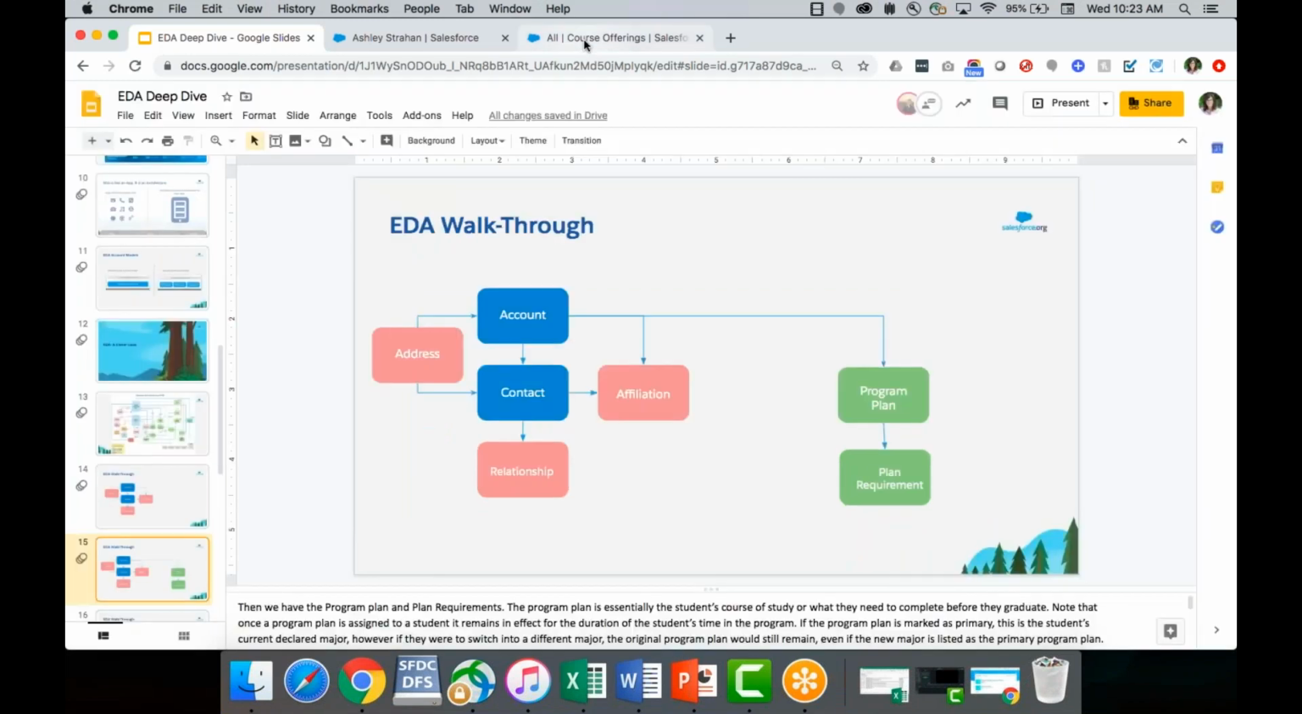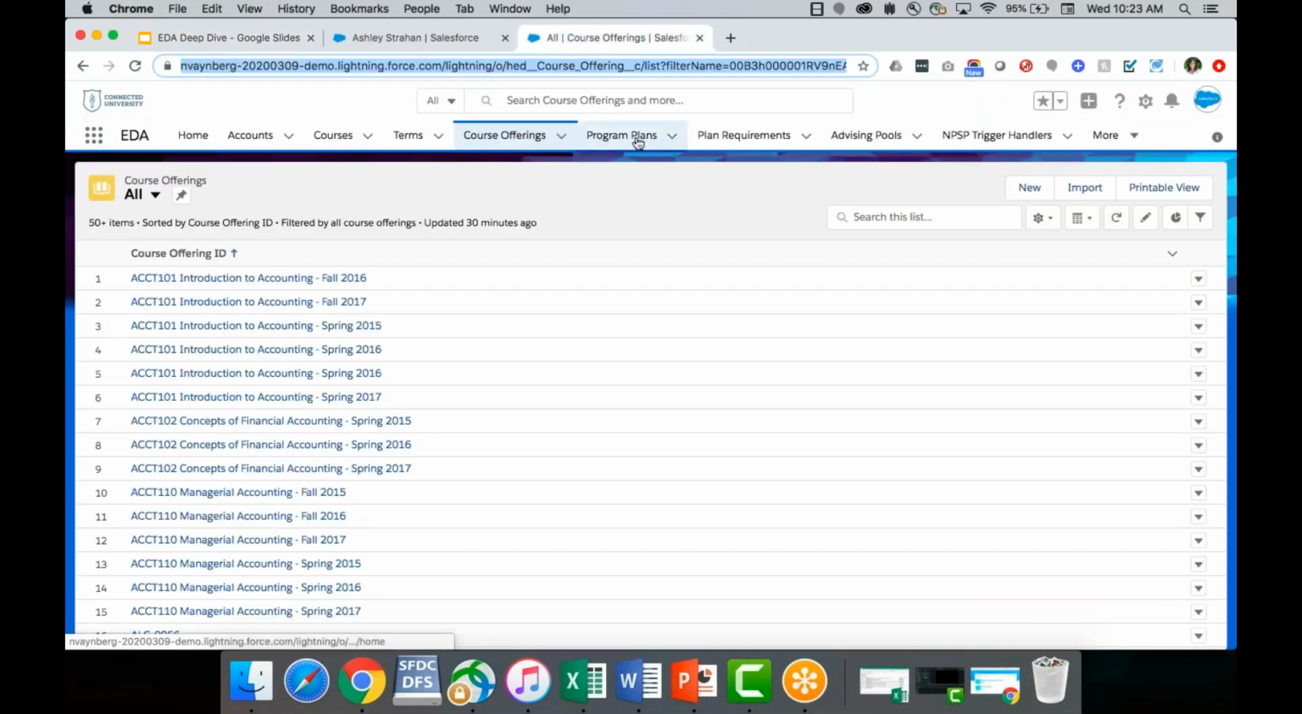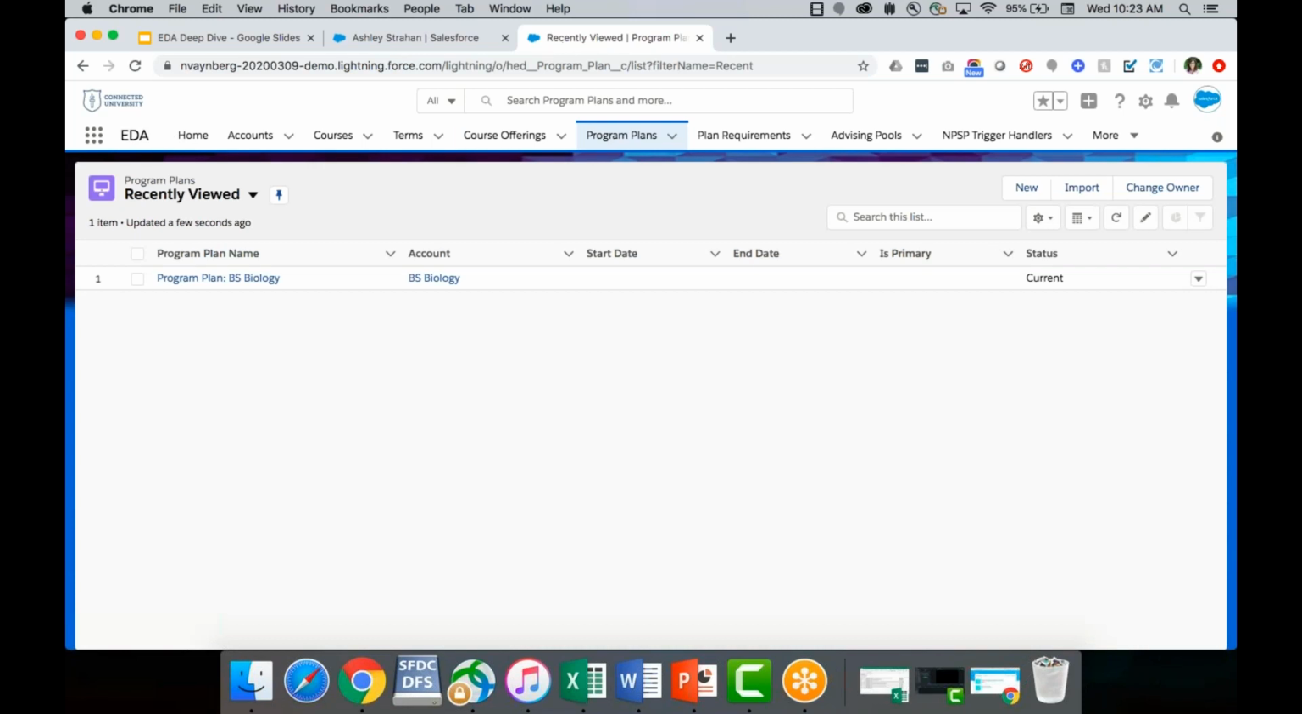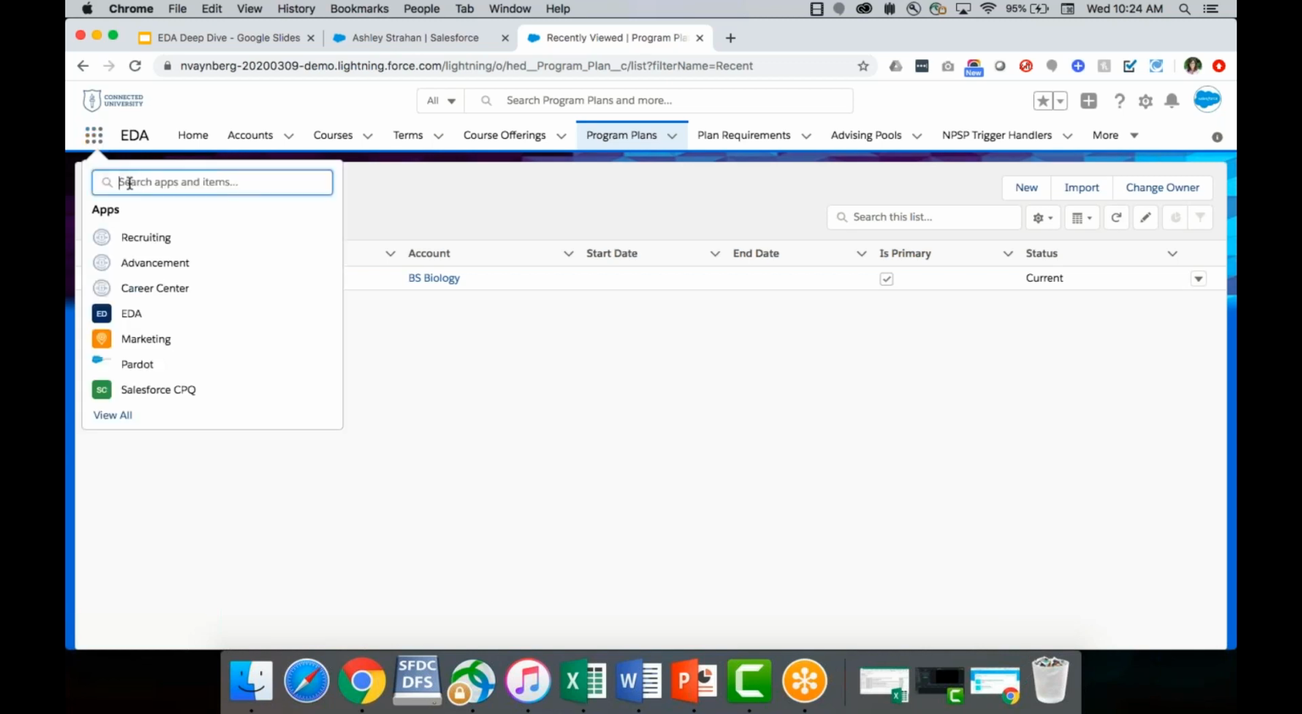So with that, let's hop back into our demo here. If we go into program plans, and at this point, by the way, I am in the EDA app. If you're not familiar with apps, if you haven't attended the last couple of sessions, an app is basically just a collection of tabs that you can access for a particular purpose. The EDA app comes standard if you are an education customer. If you're not in the EDA app and you're not sure how to find it, you can navigate to this app launcher here and search for EDA. If you can't see it in the most recently used apps, you can also click View All and search for it there.